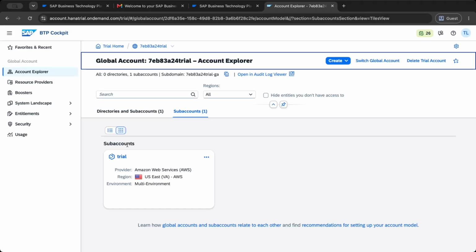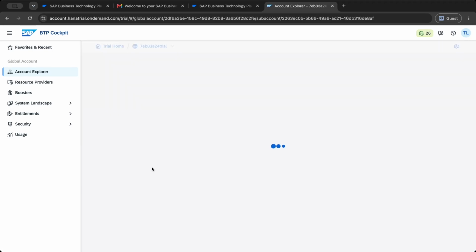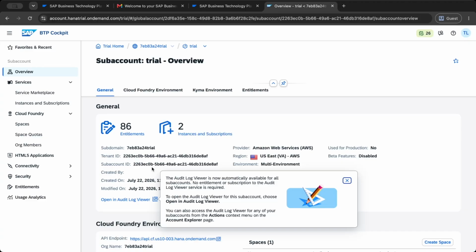For us, we will use the trial account that SAP has already created. Now, let's go one step further. Inside the sub account, you will notice something called Cloud Foundry here. This term sounds complicated, but it's actually very simple. Cloud Foundry is a runtime. A runtime is simply a place where our applications execute.